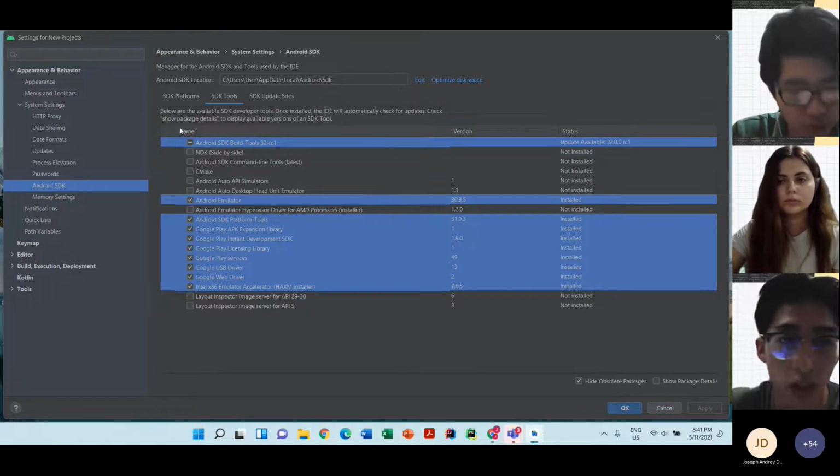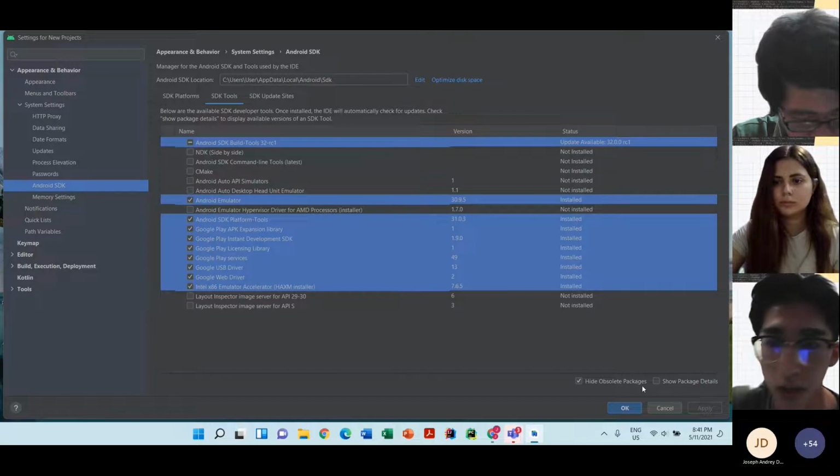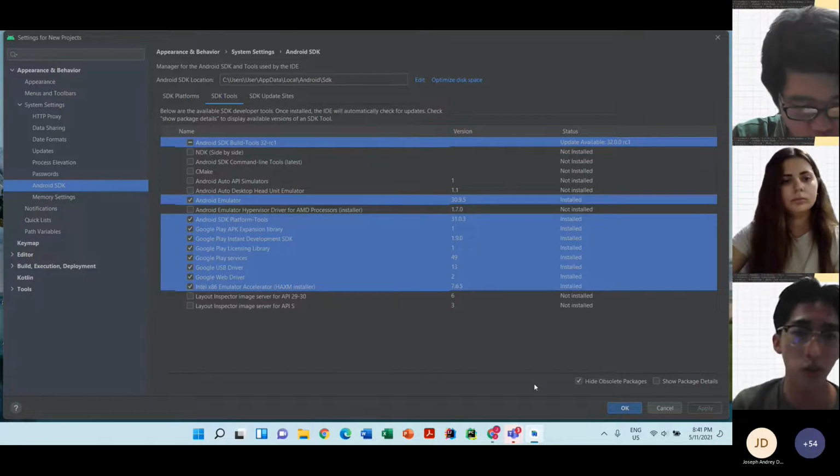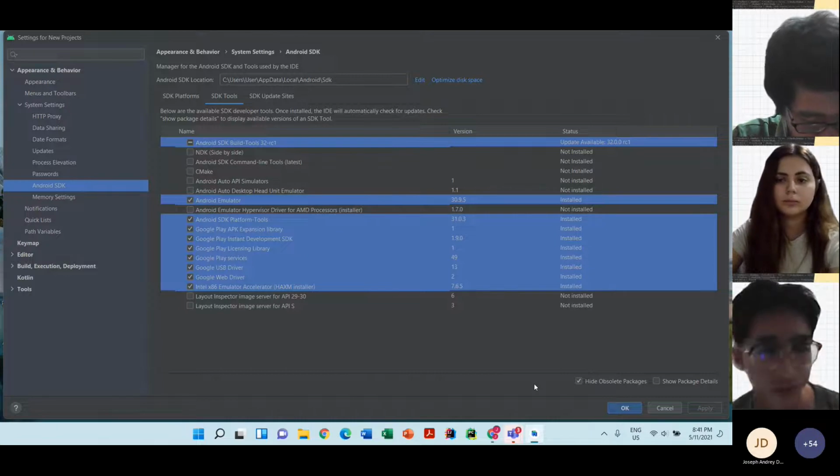else it might have some error if you guys are running your emulator, which is the virtual phone. Yeah. So if you selected all these, just click apply and it will start to download. Okay, so I'll keep this screen here for 1 minute lah, till 8:42.